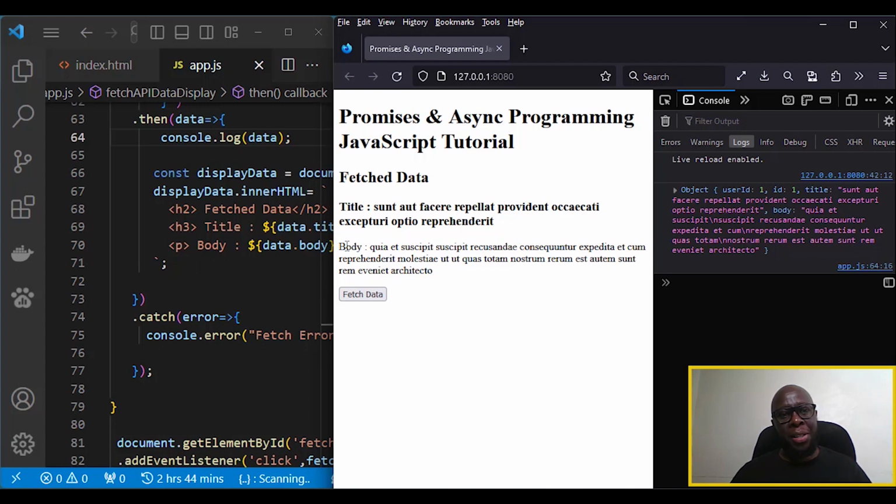So up to this point, I guess I have explained, and you picked something that you didn't know, or you've learned something new about promises and asynchronous programming in JavaScript.